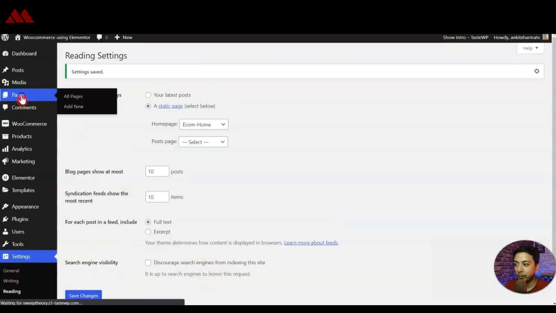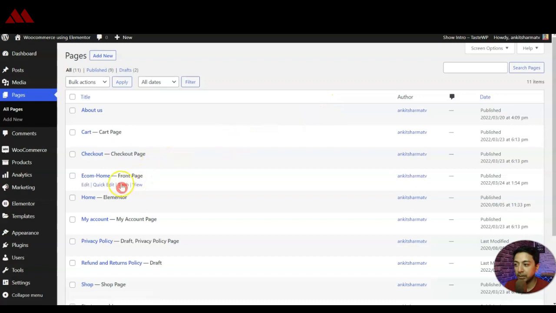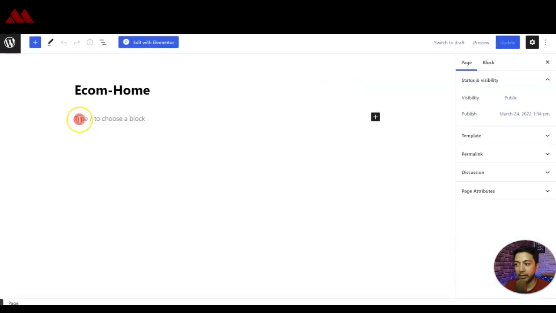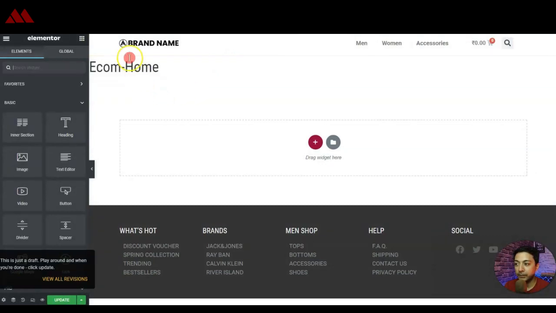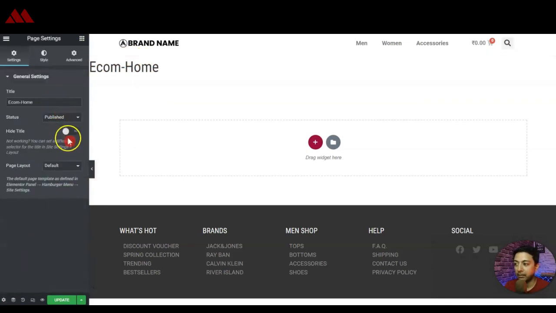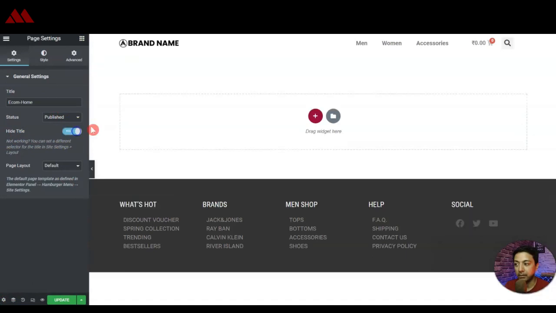Alright, so let's go to pages and open this ecom home page. Let's edit this. Right now we don't have anything on this page. Let's start with edit with Elementor. And now first thing is we don't want to show this title here. So for that we need to go to this setting wrench icon at the very bottom left corner. And here we have an option to hide title. If we turn this on, alright, so the title is gone now.